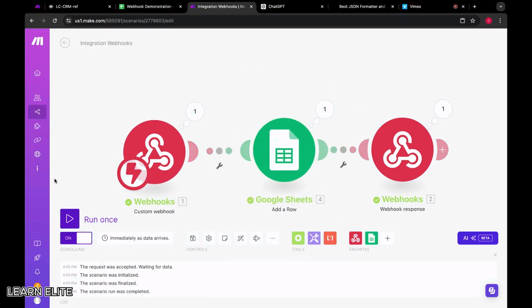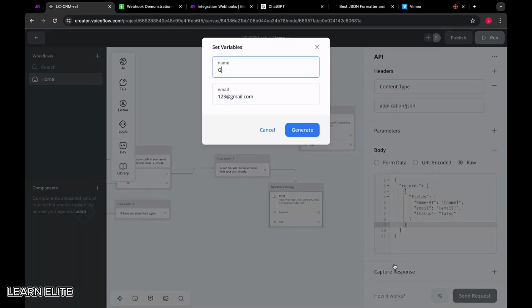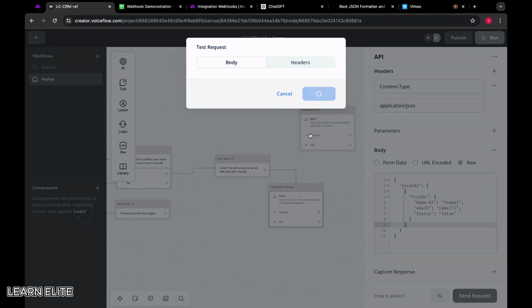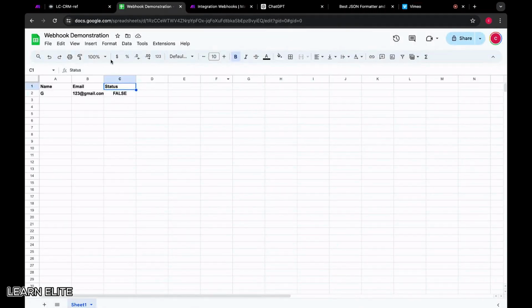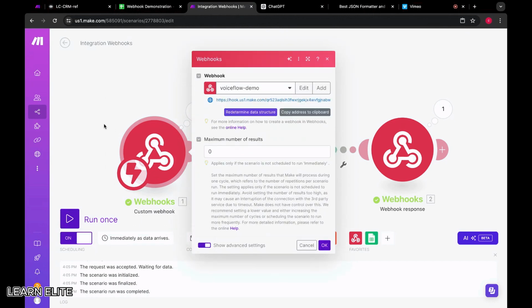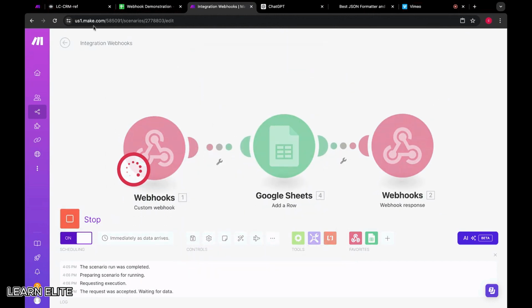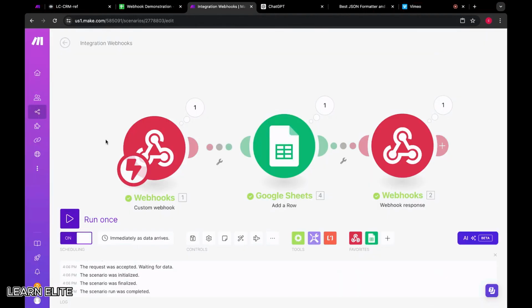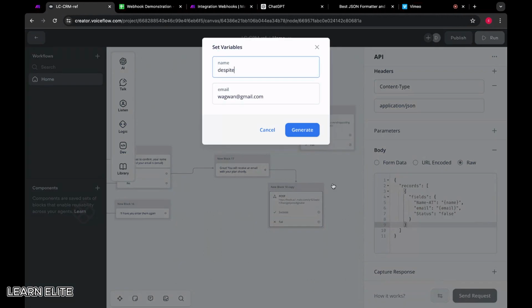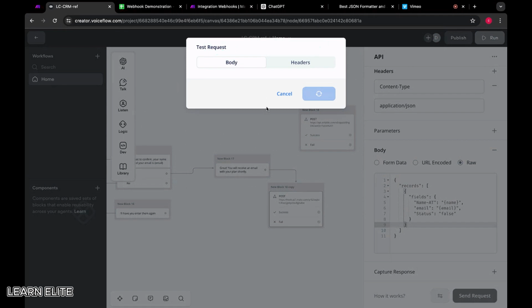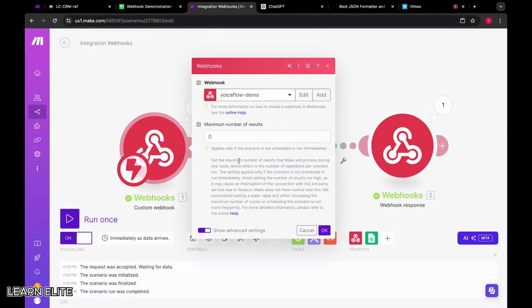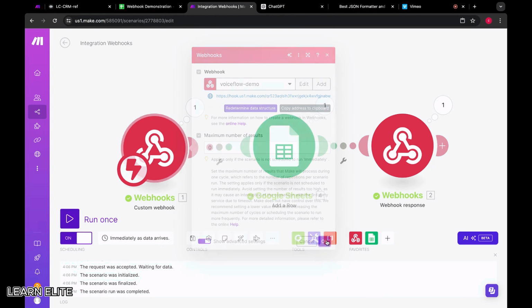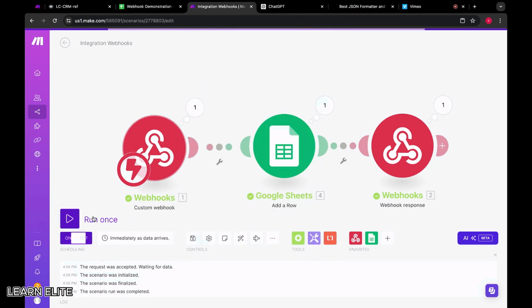Now, at this point, we don't even have to run this. If I go into here and send a new request, I'll change this to wagwan@gmail.com, generate. All right, head back into here. Okay, we did something wrong. Hold on. Run. Let's see, resend. All right, now here we go. Now if I do this again, let me just double check. Generate. All right, so it's automatically listening. We want to leave the scheduling on.